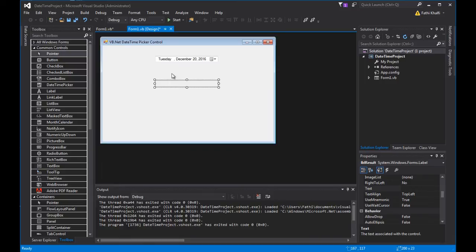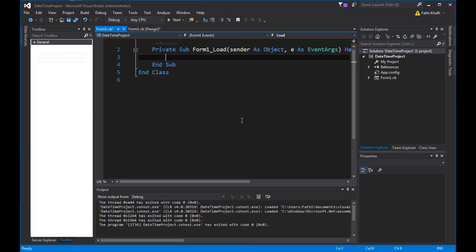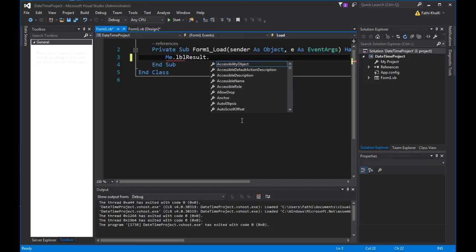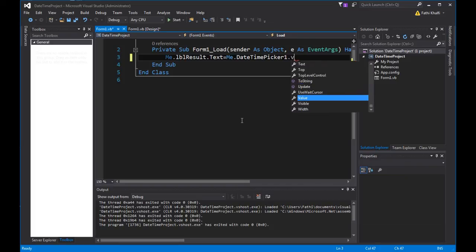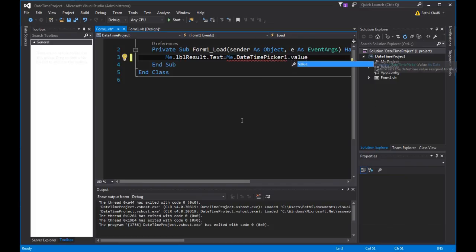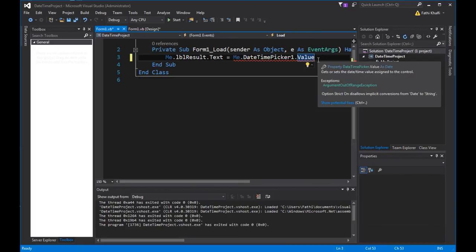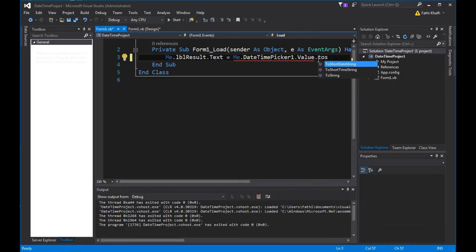All right, I'm gonna double click the form to create a load event, and here I'm gonna say the following. I'm gonna say me.lblResult.text equals me.dateTimePicker1.value. So what I'm gonna do, I'm gonna display whatever is in the calendar string right here. I'm gonna display it in the label control.